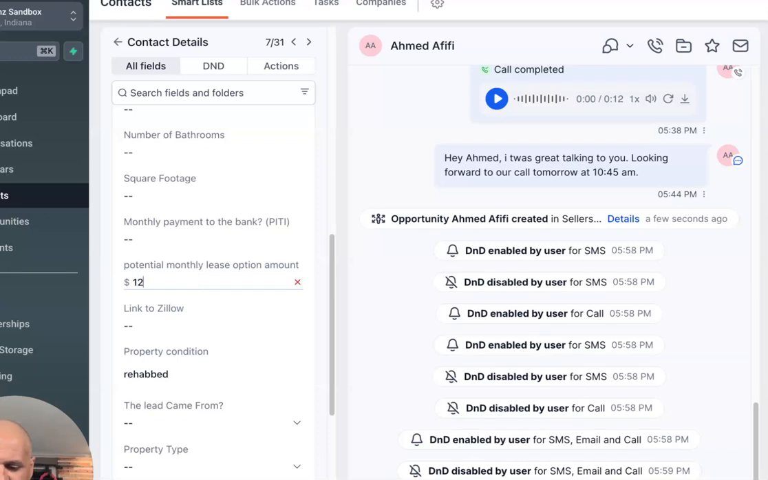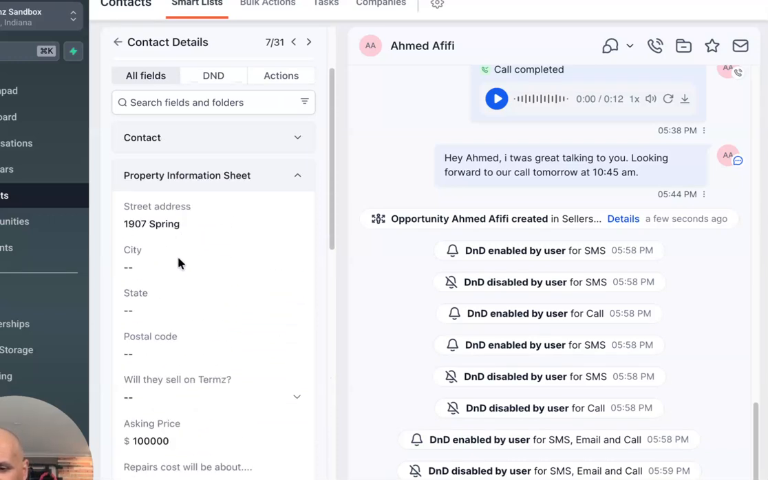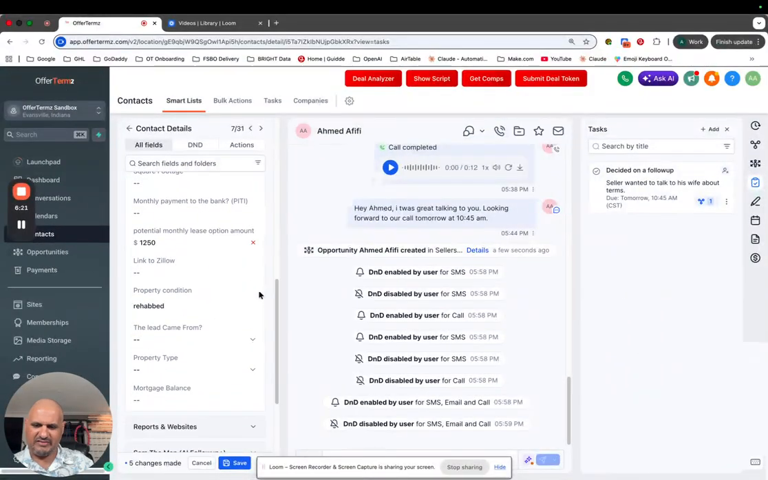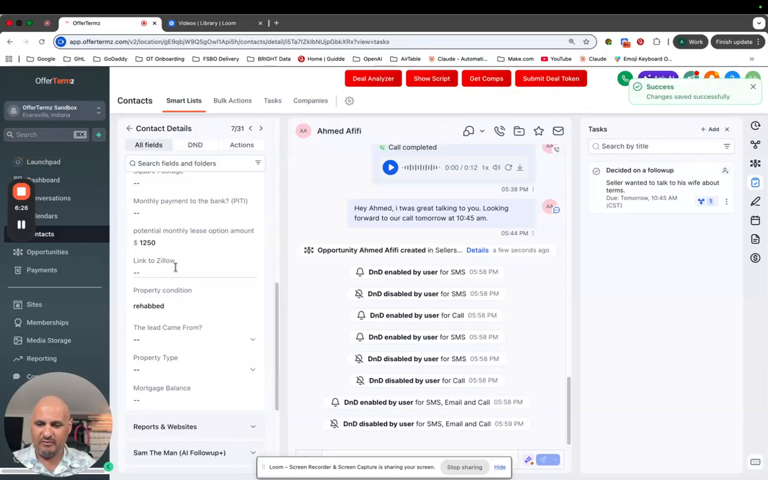Let's say I'm thinking I'm going to get $1,250 out of this house. You know what? I'm just going to fill this out, expanding it all the way, for the examples. 920 South, oops, South. Good Lord. Walnut in Evansville. This is one of my properties, and I'm going to put it in here for example purposes. Go ahead and save. If you don't save it, it didn't happen.